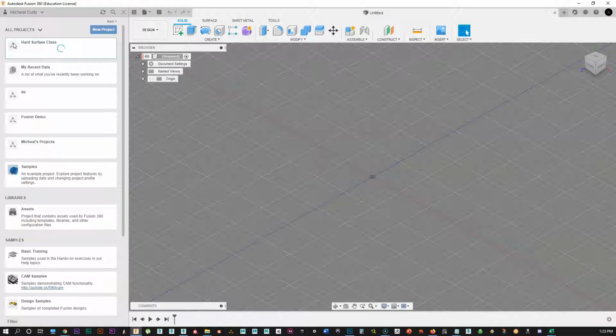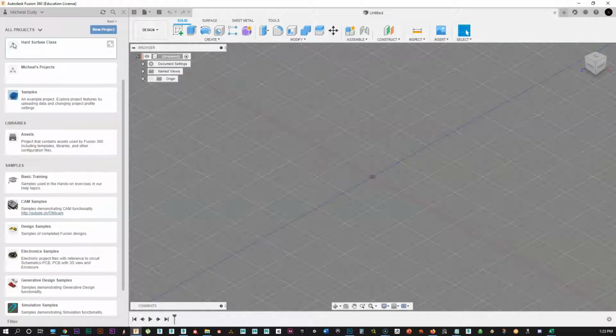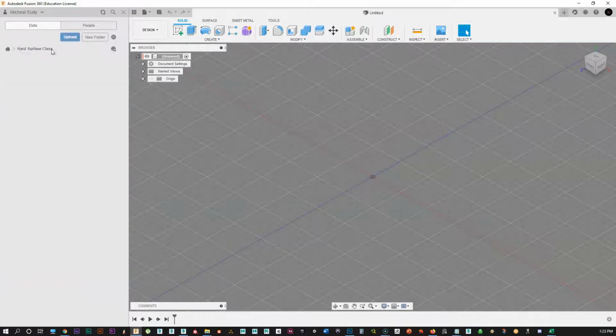Okay, so that's a folder that you can use for this class, and any of the projects that we do in this class will be in that project, in that folder. So we just double click on that and that'll open us into the folder. Okay, so that's to keep everything organized for this class.